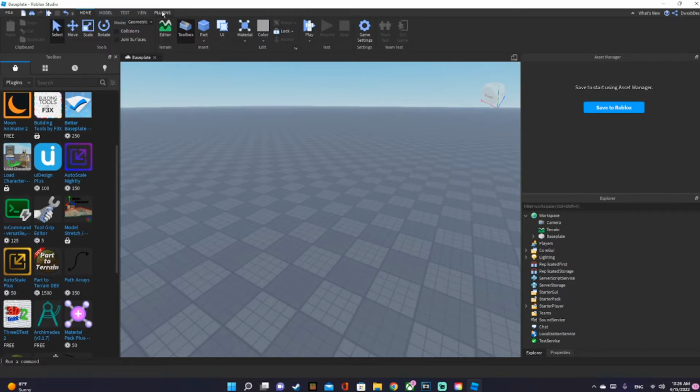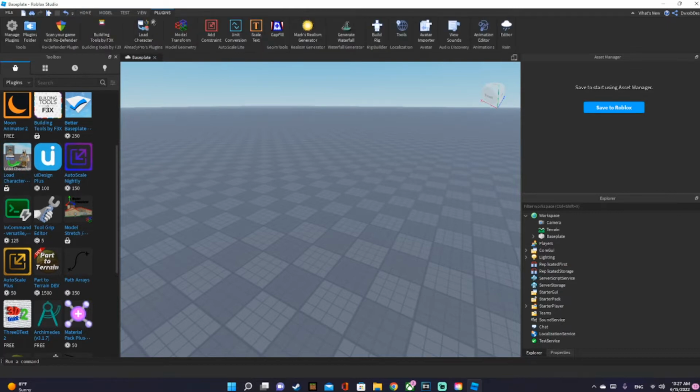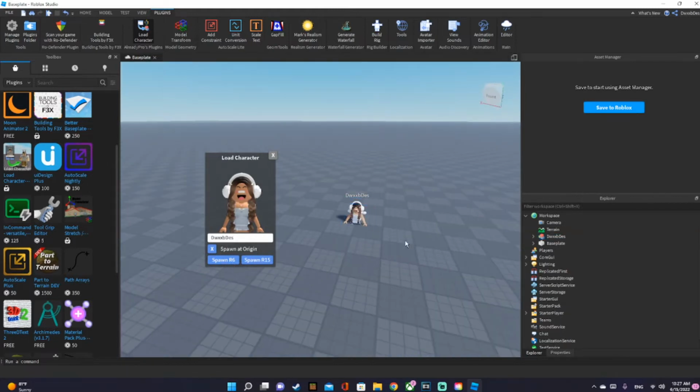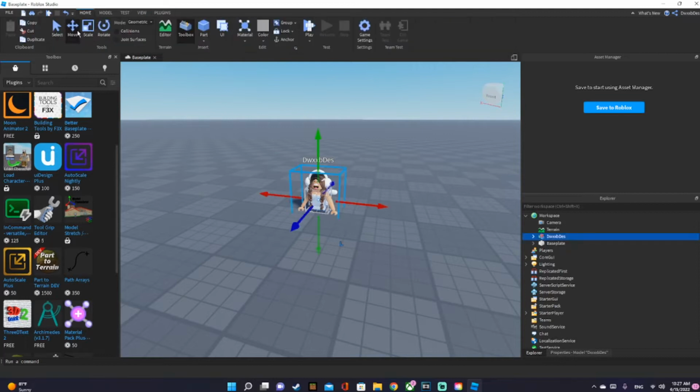Then you'll go up here, click Plugins, and there's going to be a plugin called Load Character. Just type in your username or whatever model you want to use. I'm going to use myself. And then spawn R6. And there I am. I'm going to move her up.